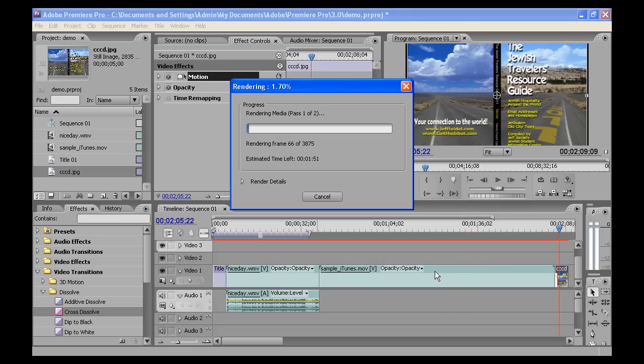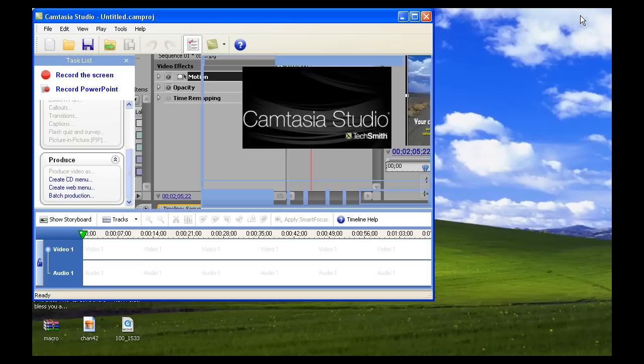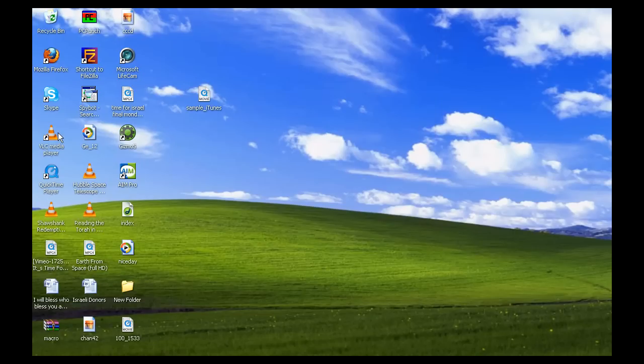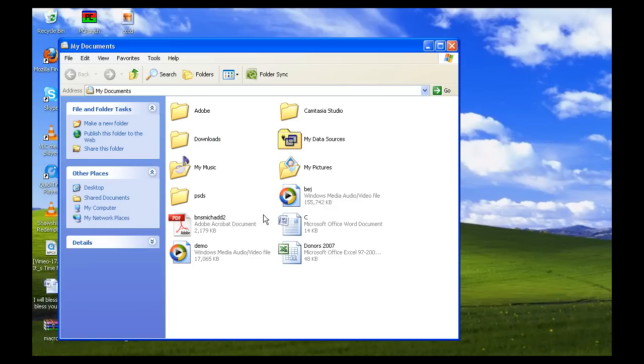And now it's processing. It's done. Now we locate the file that we just saved, my documents, and it's here, demo.